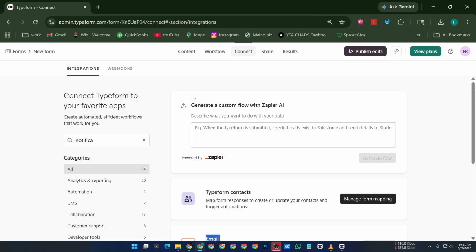And that's it! You've successfully enabled notifications in Typeform and can now stay updated with every new response in real time. And that's how you enable notifications in Typeform.